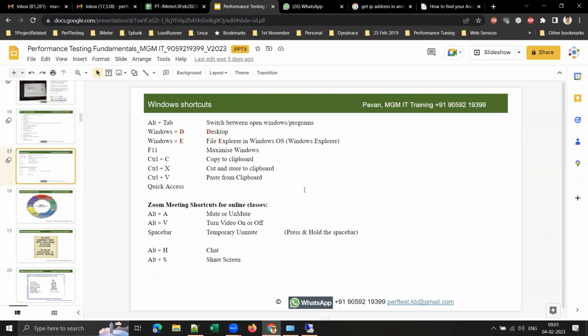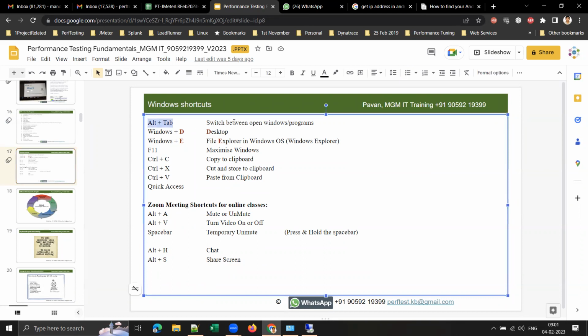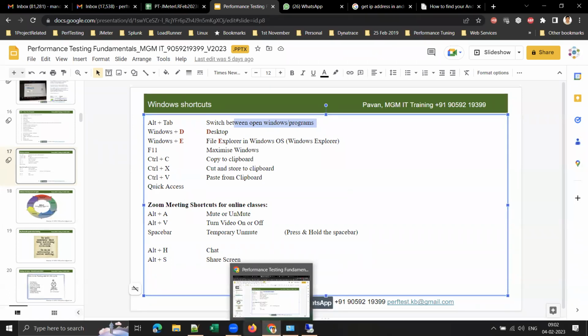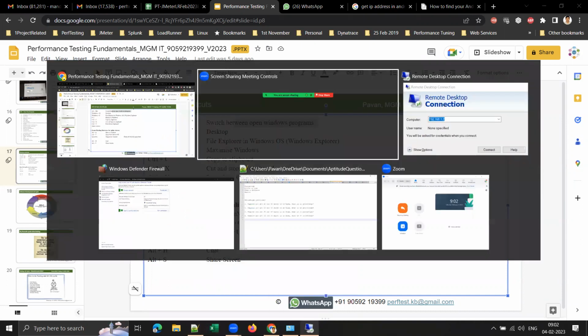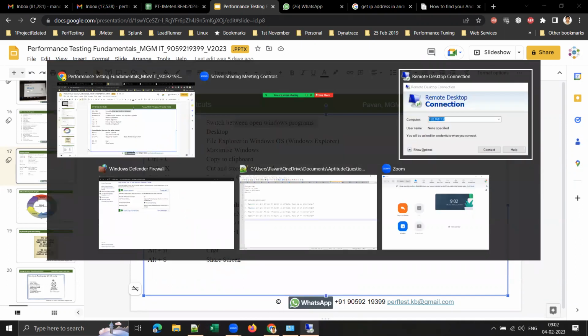Those who joined through laptop, what is this option for? Alt+Tab is for switching between open windows or programs. What is the meaning of this? See, I have opened multiple programs here: this firewall window, Chrome browser, Zoom meeting, and Notepad++. If I want to switch from one program to another, we can use Alt+Tab. When I type Alt+Tab, it shows all the opened programs on my machine.